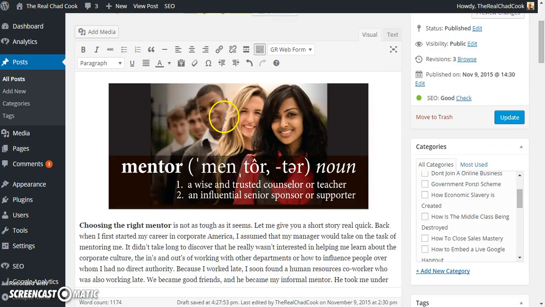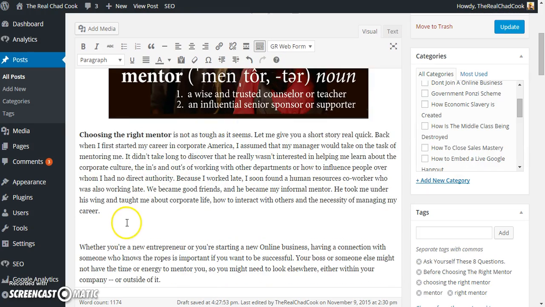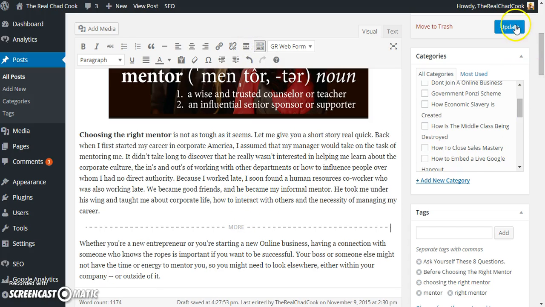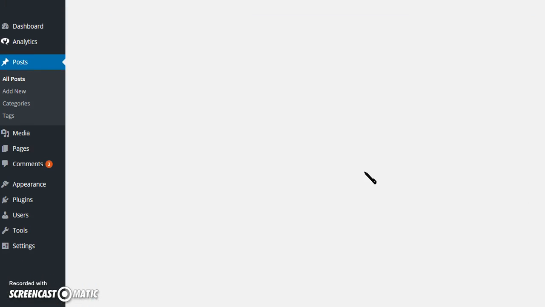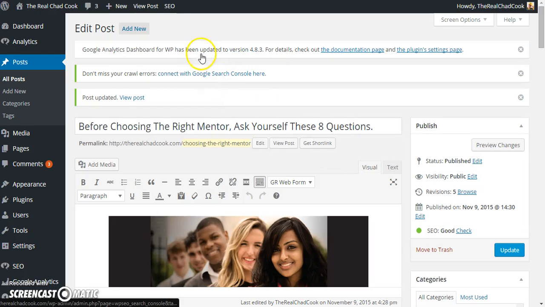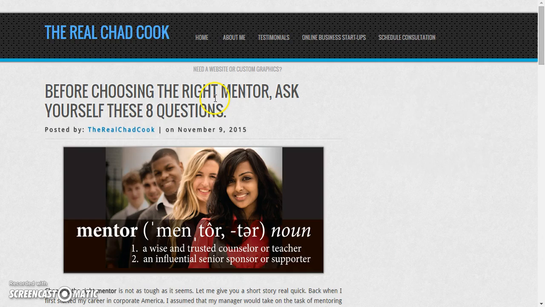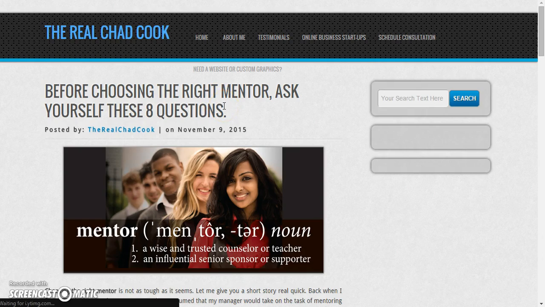So I have a picture. I have a paragraph. Now I'm going to simply click this insert read more tag right there. Now I'm going to update it. Watch how this is going to turn out, guys. All right. Now I'm going to simply view my post. I'm going to click on post updated, view that. What it's going to do is it's going to pull up.